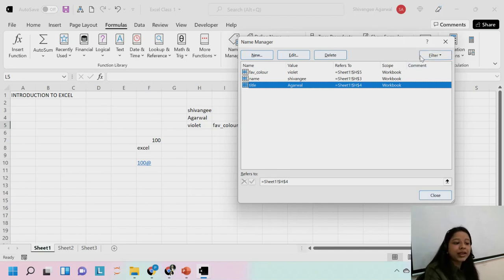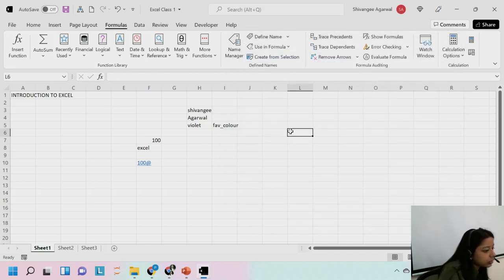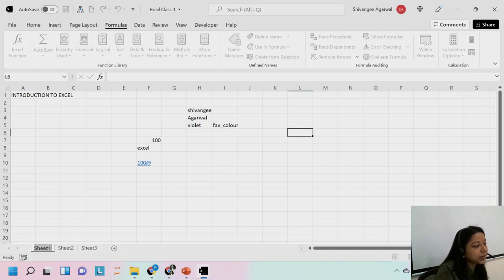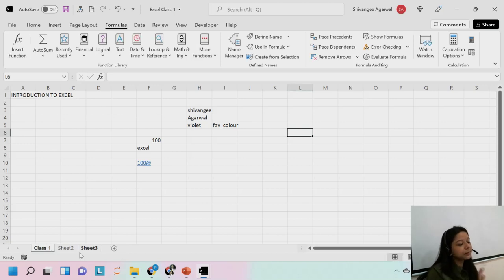Okay, we don't have any comments. We'll talk about comments later on. Right, so this is just renaming the cell. You can also rename your sheets. So just simply double click. Your sheet name gets selected and we are giving this as maybe first class. Okay. Or maybe class 1. Class 1. This is the name which I have given to my sheet. That is how simply you rename your sheet.